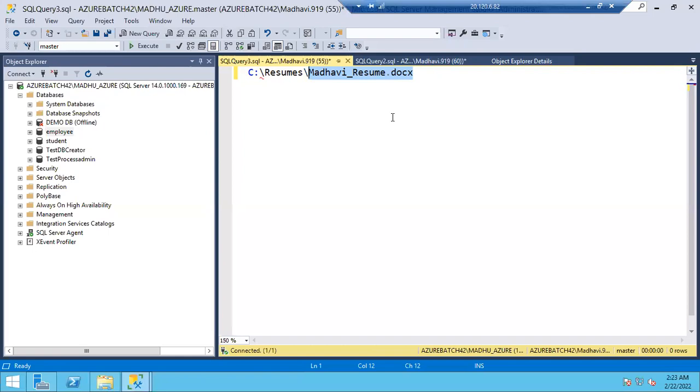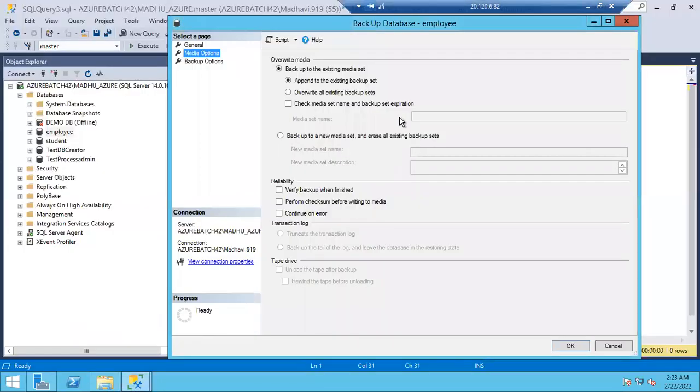Right? But in SQL Server, this is possible, guys. In SQL Server, in the same location, you can take the backup to the same location with the same name. How is it possible? You can see here, the backup file name, append to the existing, by default the append option will be selected, guys. So if you give the same name, what will happen, guys? This backup file will be appended to the existing backup file. It won't throw any error.